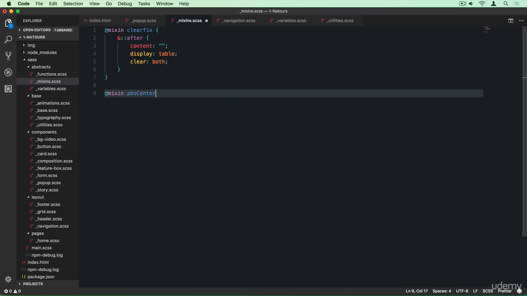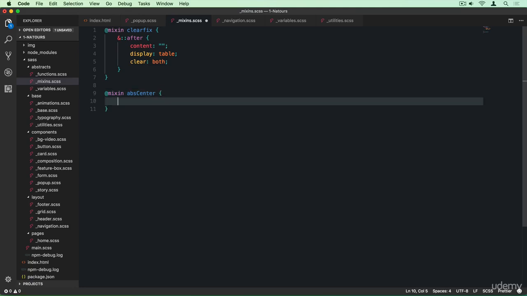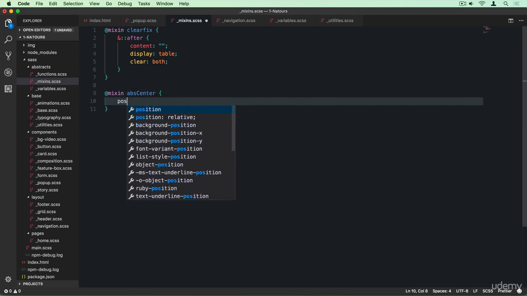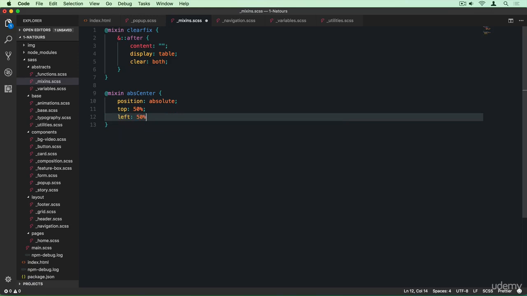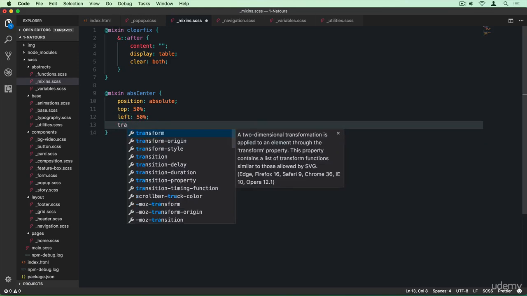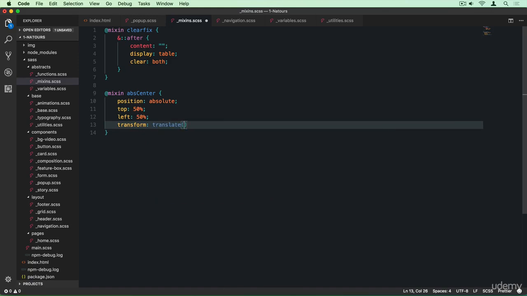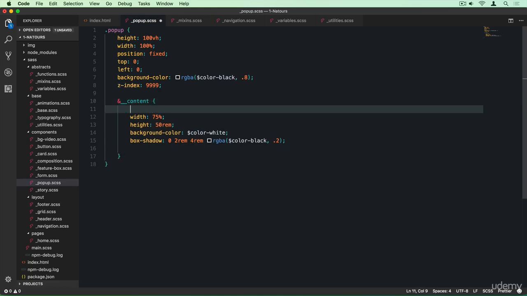So I'm going to call this one absolute center, okay? And all that's going to do is simply add position absolute, top 50%, left 50%, and then transform, translate minus 50% and minus 50%. Okay, and so now we have this reusable piece of code that we can insert here wherever we want. And I like to do that at the beginning, actually. So include abs center. So that stands for absolute center.